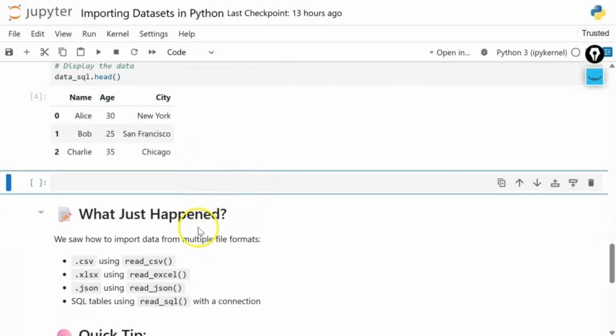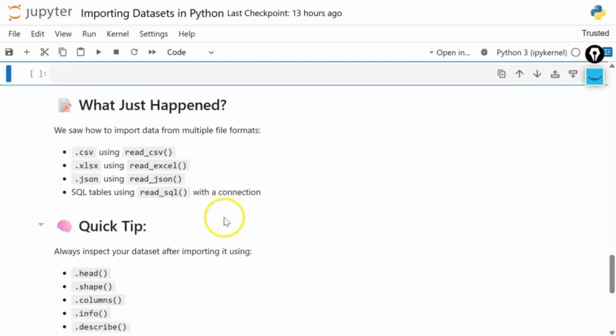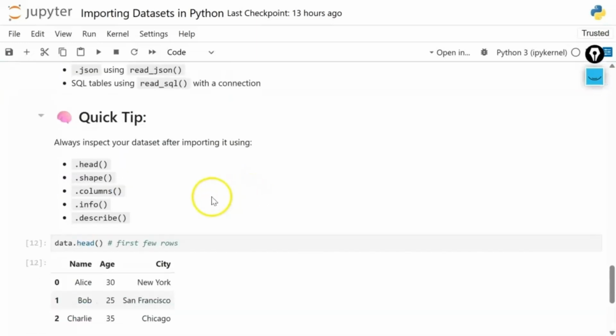Now what we saw just now: we used read_csv to read the CSV file, read_excel to read the XLSX file, read_json for the .json file, and we established a connection with the SQL database first and then used read_sql to read or import our SQL dataset.